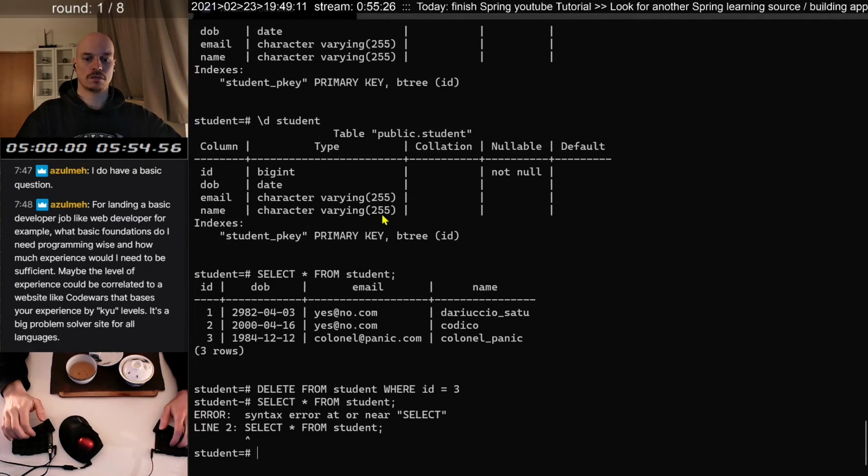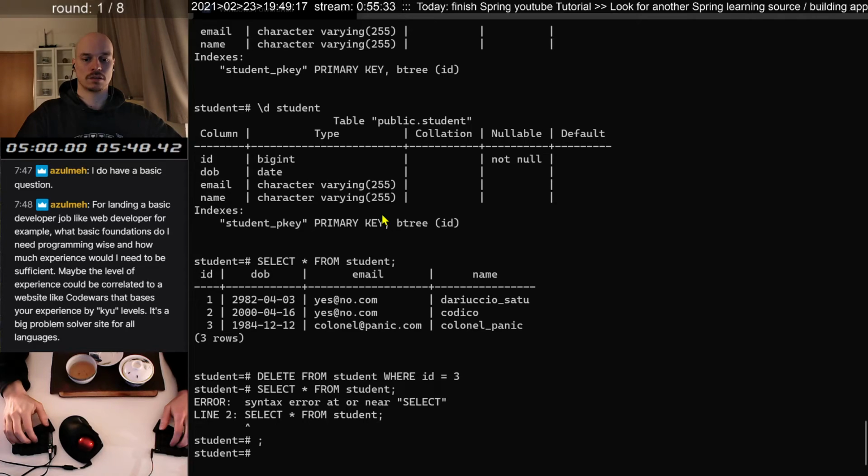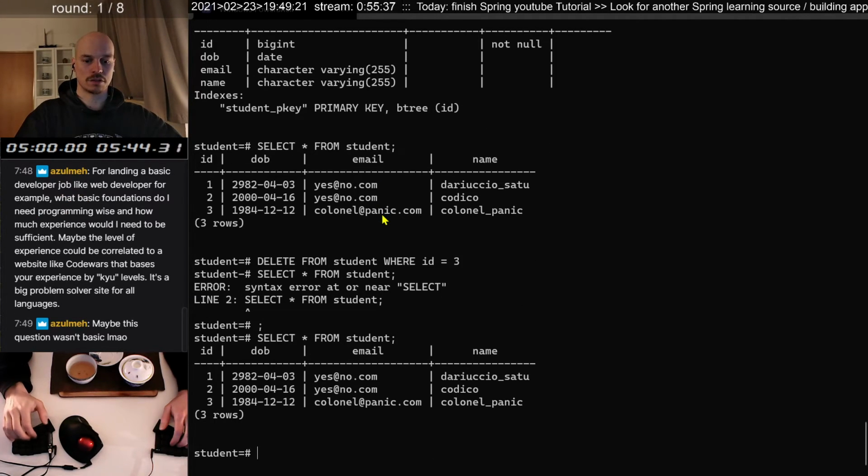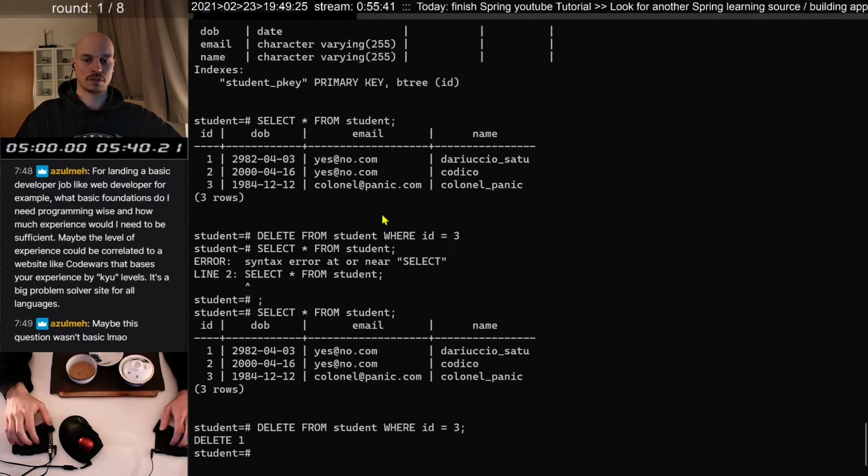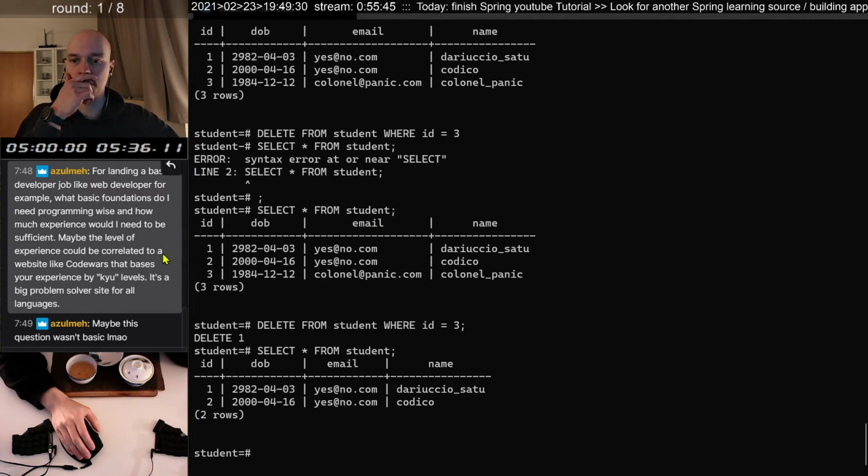Okay, now, oh, I forgot the semicolon. I always forget the semicolon here. Okay, so we do this, delete one, okay, select, here we go, so that works.